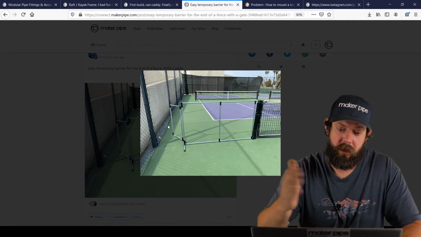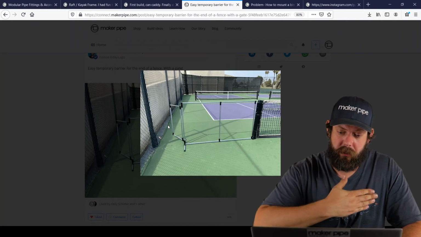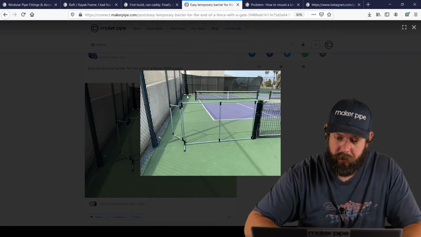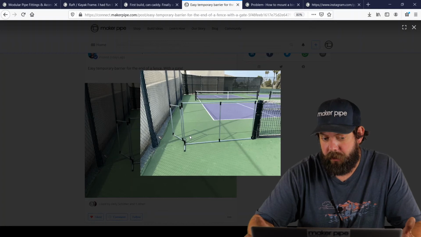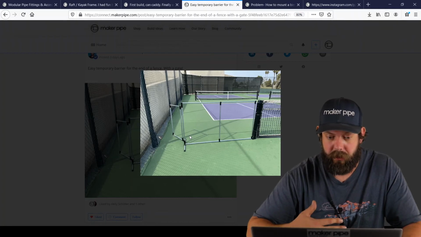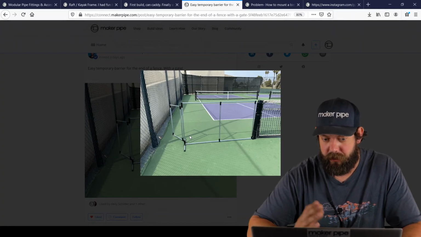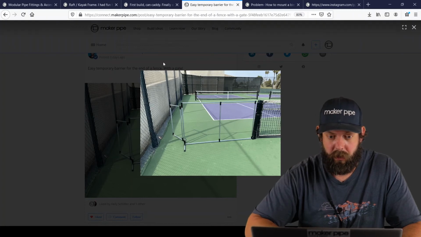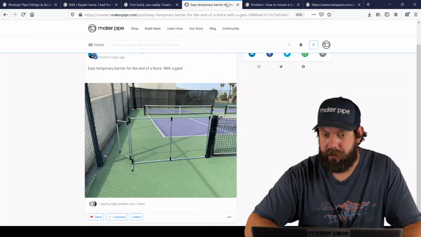And that allows you to do something like this where it swivels on that vertical post and turns out to be a great gate. So we love seeing this, and it really can be used in all kinds of different applications, not only on a tennis court. So we really appreciate seeing this.